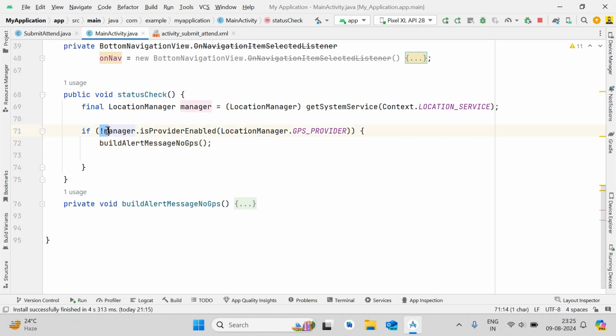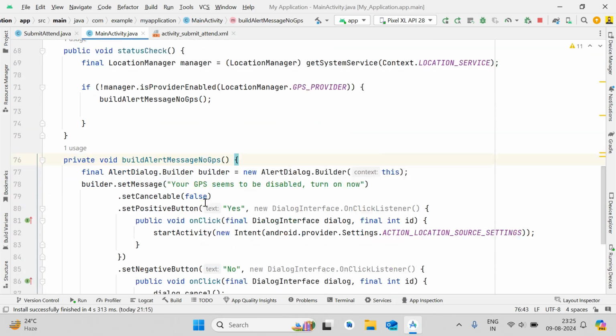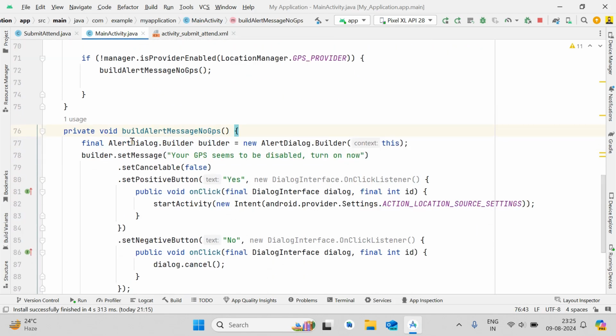So now you can see that if it is provided, we will do nothing, okay. Here we have this exclamation mark, which means that this condition is false, okay. So if it is false, we will simply turn this on. And for that, you have to create a method which is buildAlertMessageNoGps, okay. Now inside this method, you have to simply create a final AlertDialog builder, okay.